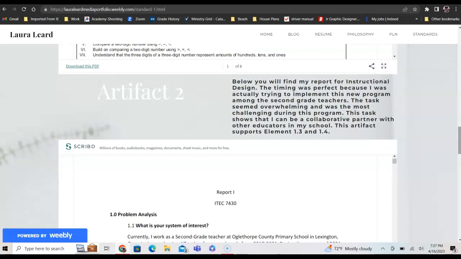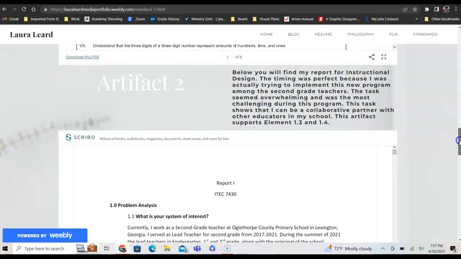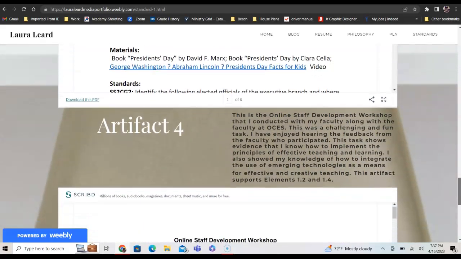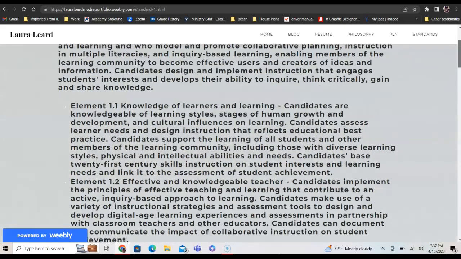You'll also find my report for instructional design, and my system of interest was showing my second grade team how to implement the Reading A to Z Phonics program, and this actually was perfect timing when I started this project because we were actually trying to implement this program at school because it was a very new program. And this task shows that I can be a collaborative partner with other educators in my school, and it supports element 1.3 and 1.4. You'll see my reading collaborative unit here also, and my online staff development workshop.